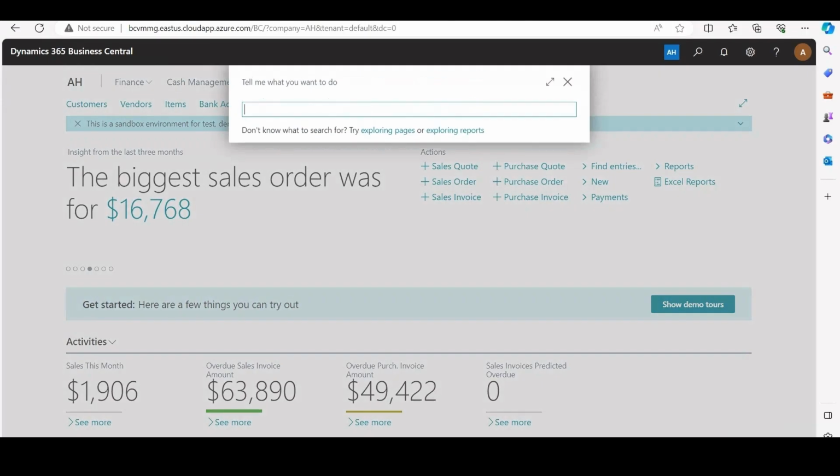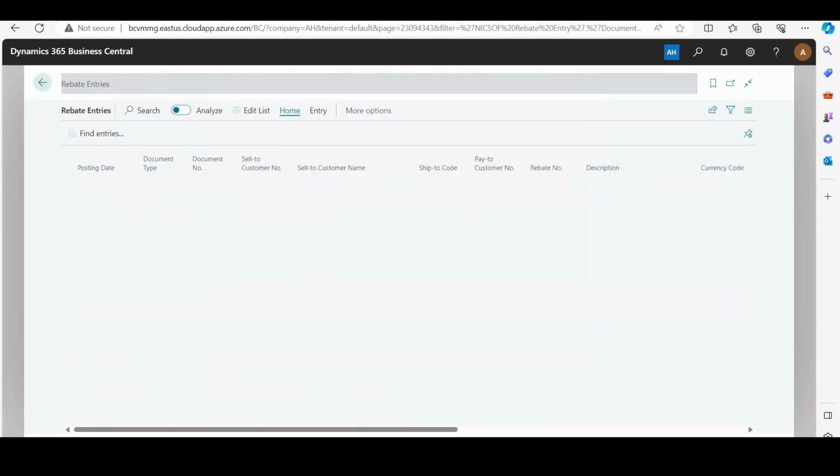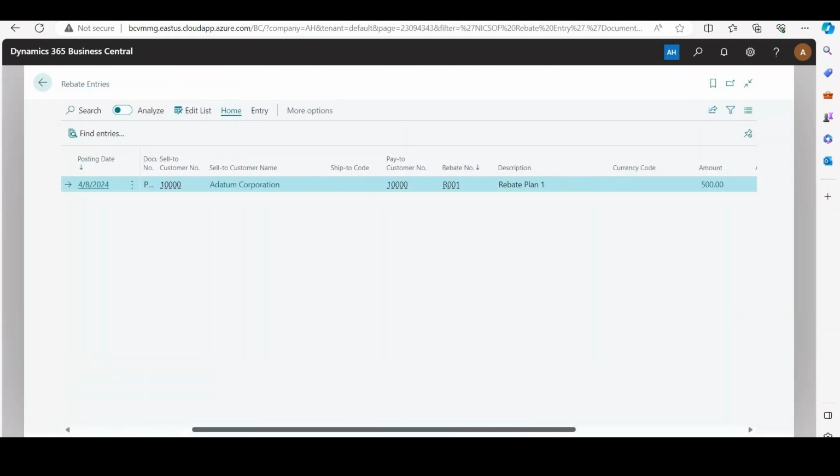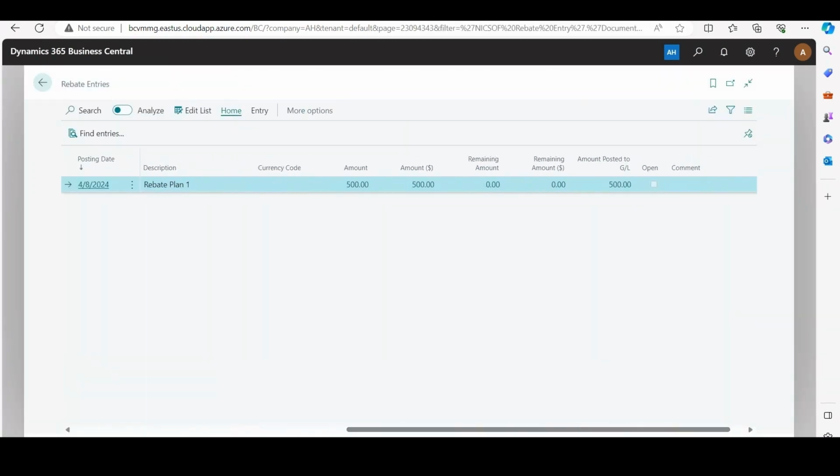Now let's take a look at a scenario where we have to reverse a rebate transaction using a sales credit memo. So here, if we go to our rebate entries page, we can see that we have a rebate in this scenario for $500 that has been fully applied to the customer and posted to the general ledger.